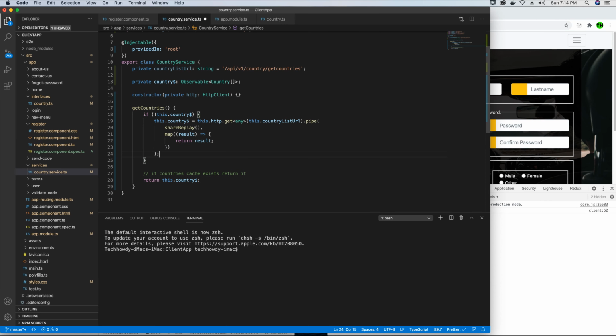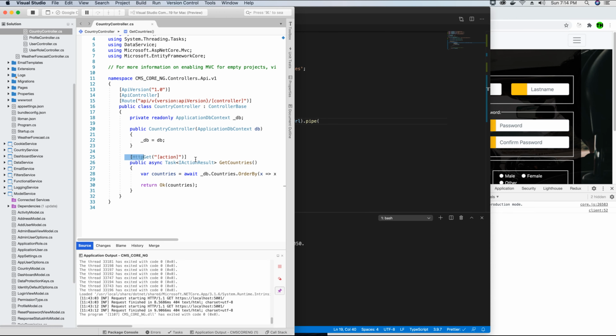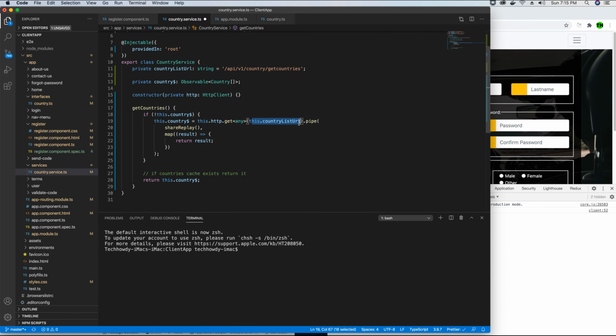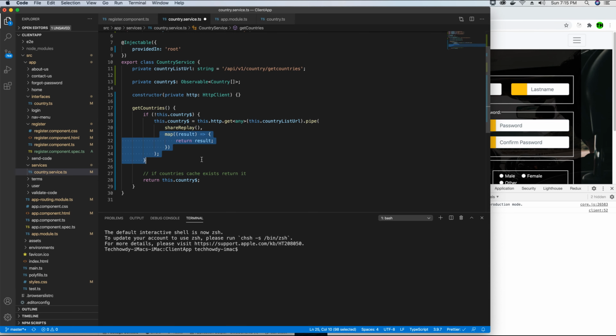So if we don't have the values, we will call the HTTP object and make an HTTP request. It's a GET request that we are going to make, because the endpoint that we are targeting has an HTTP GET protocol. We supply the URL that we want to target as the parameter of the HTTP request, and we pipe the response. So we have used shareReplay and map operators over here.